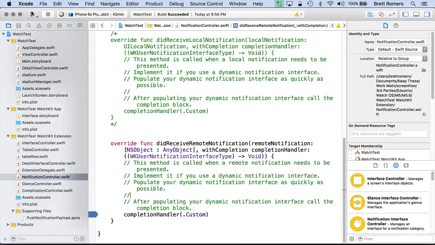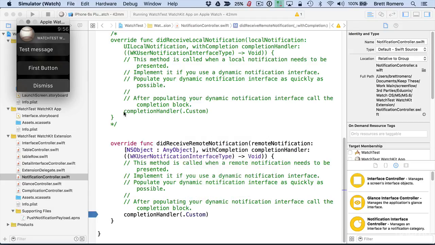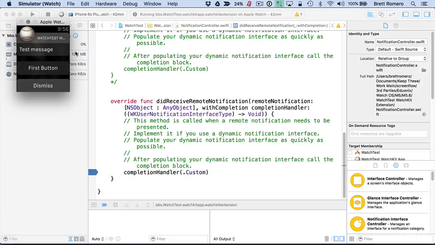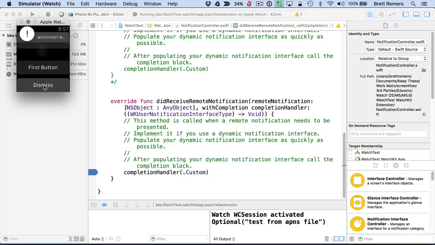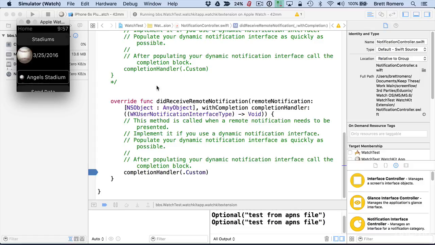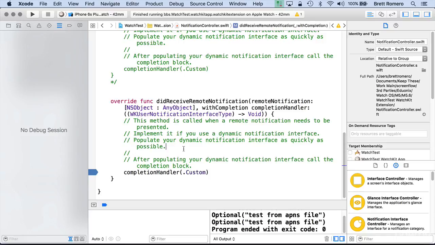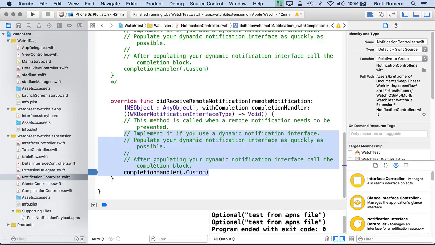And so if I start this up, this is going to get hit immediately in our notification. There it is. And I'll let that run through. So you have the opportunity to do some things here with the dynamic interface. And I'm just going to go into our Watch app, the first button, and there we are. So that is how notifications work, and here is where you would want to populate for your dynamic notification. Again, this is inside of the notification controller.